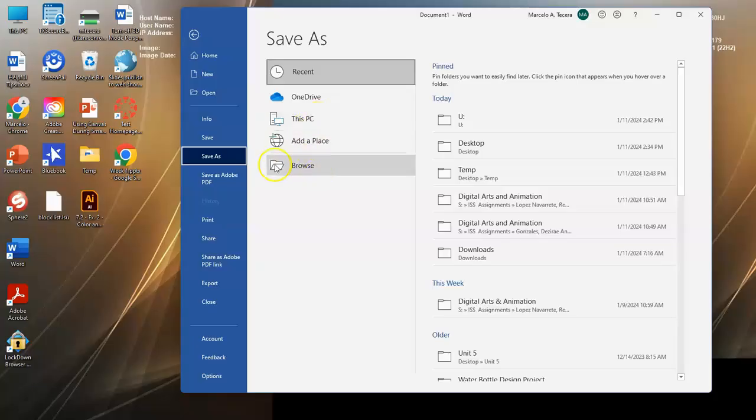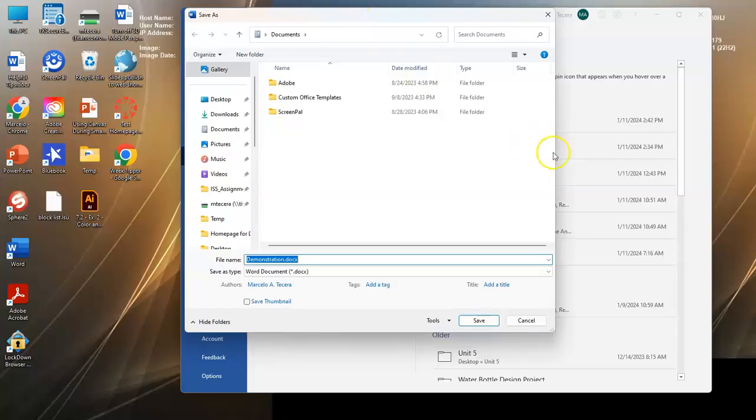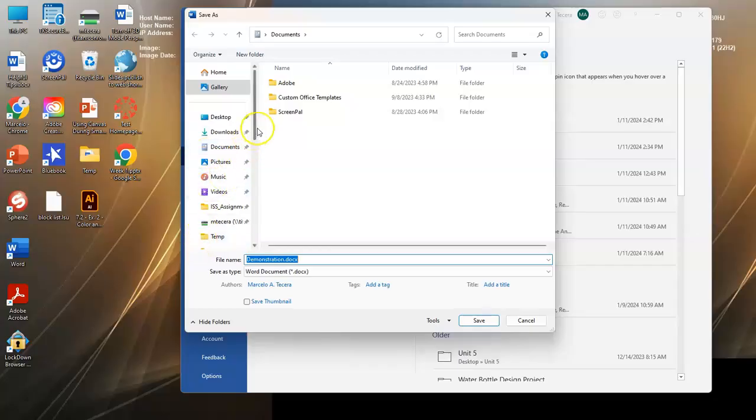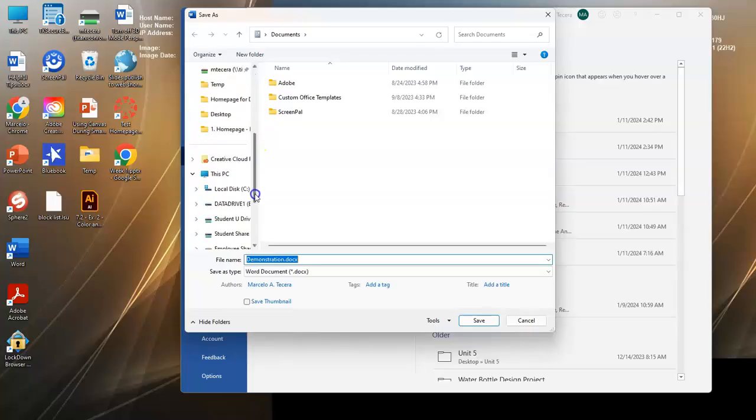So what we want to do next is we're going to click on Browse, and then this window pops up. Now this window will have all of these icons on the left side here, and you could save it on your desktop, but like I said, I don't recommend that. A lot of students have lost work that they've been doing for a few days, even if they saved it on their desktop. And so what we want to do is scroll down here and save it to our student drive.